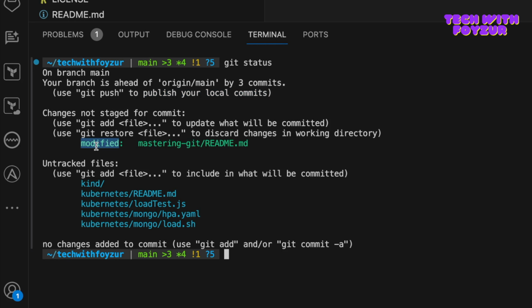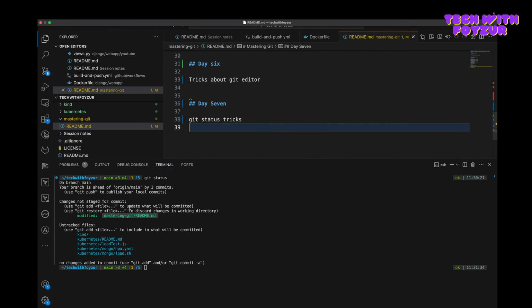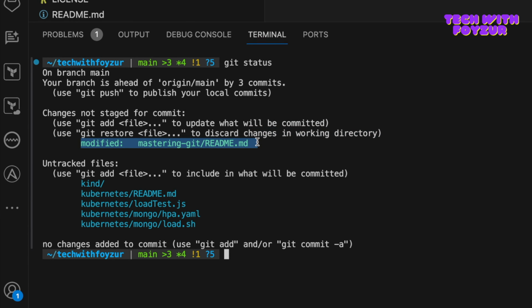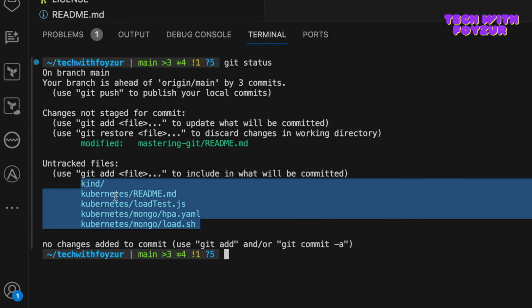And right here you can see this particular file I have modified, which is basically this. This is why this information is presented right there. And then you can see the untracked file. Whatever changes I make to these particular files, they are not going to be added to the index.